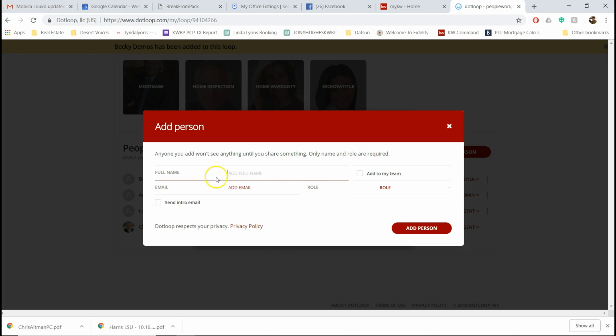I also like to put the seller in there, but I don't add an email address because I'm not going to use the seller's. The seller's not going to collaborate in my loop. The seller's going to work with the selling agent in whatever system they've got. But I want it to pre-populate in all the fields. When it says seller, I'd like it to pre-populate so I don't have to write the seller's name over and over and over again.